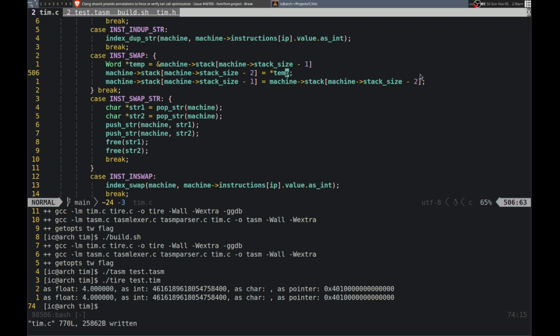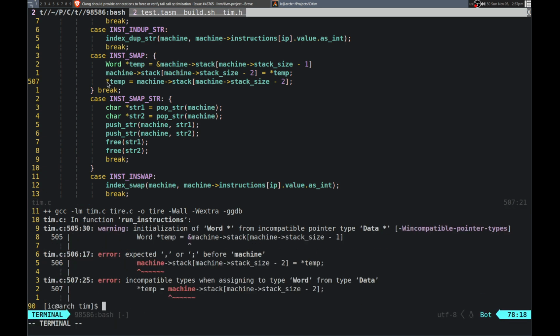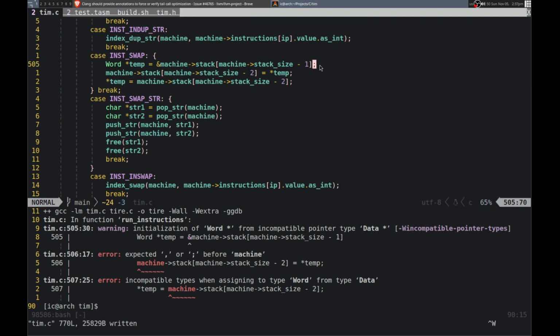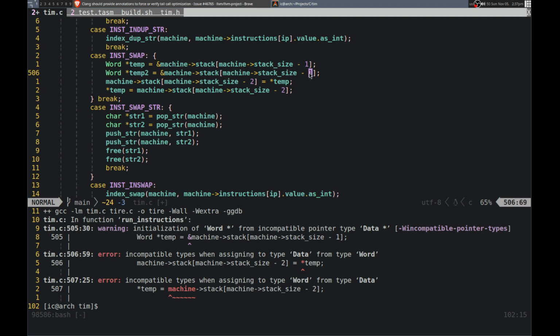It's temp, and then so let's see. I think that's still not going to work. Still not going to work because, yes. So then we can't set it. I forgot a semicolon too. So we need to. Yeah. Okay. So we can have that.